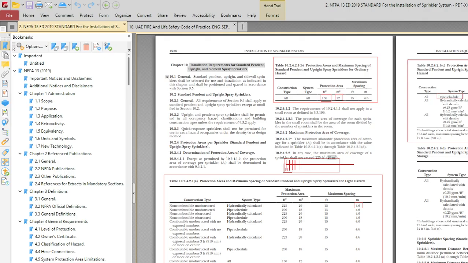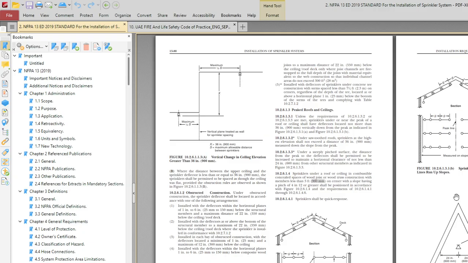So you can see the difference. If it is a light hazard, you can cover 20 square meter, if it is ordinary hazard, you can cover 12 square meter, and if it is extra hazard, you can cover 8.4 square meter. So these three you note down. Very important. This page number 13.